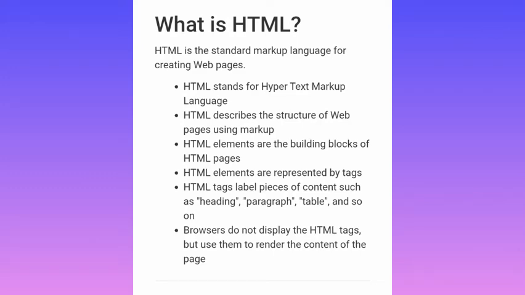What is HTML? HTML is the standard markup language for creating web pages. HTML stands for Hypertext Markup Language. HTML describes the structure of web pages using markup. HTML elements are the building blocks of HTML pages.